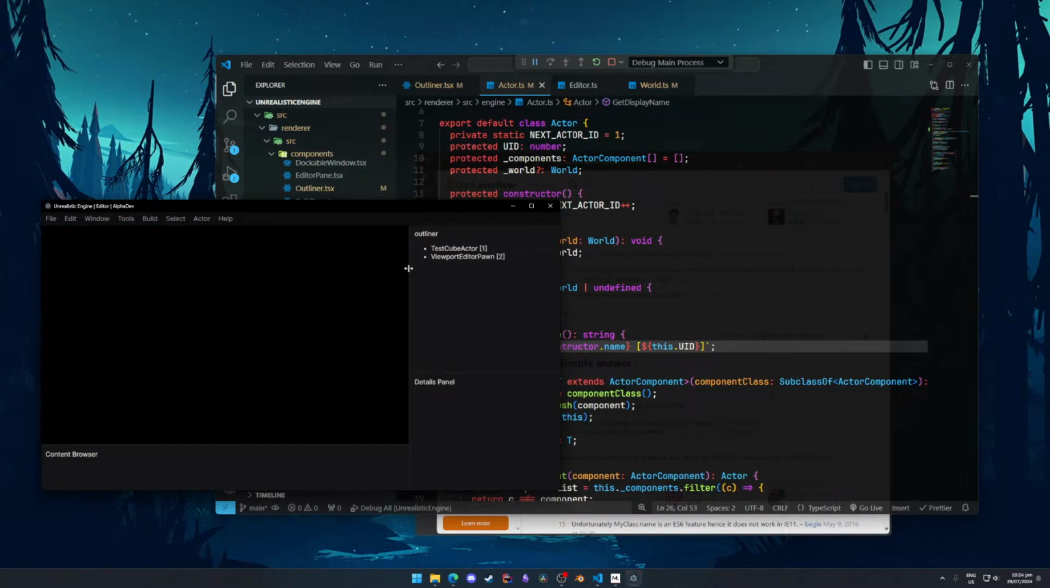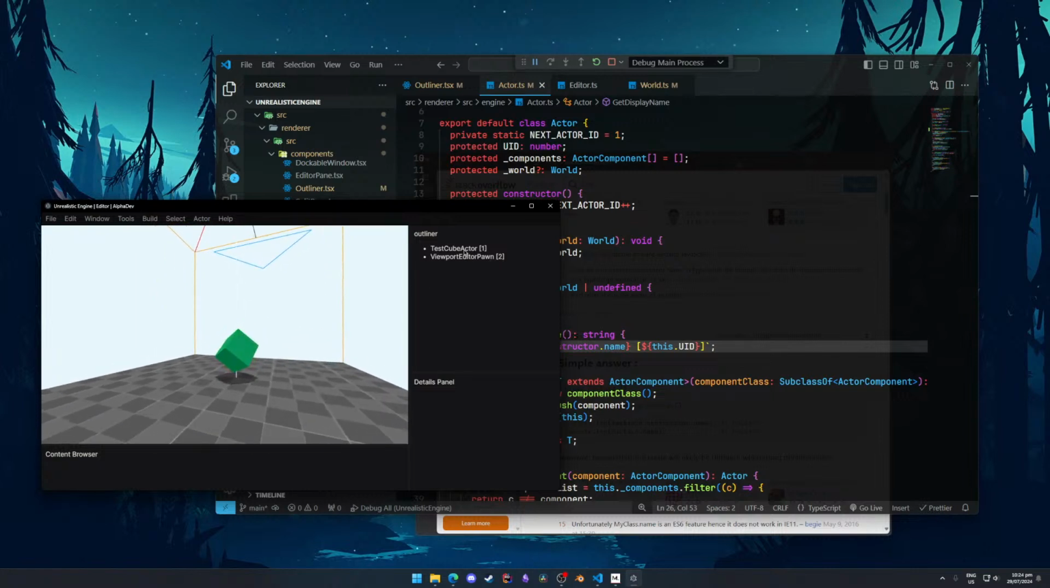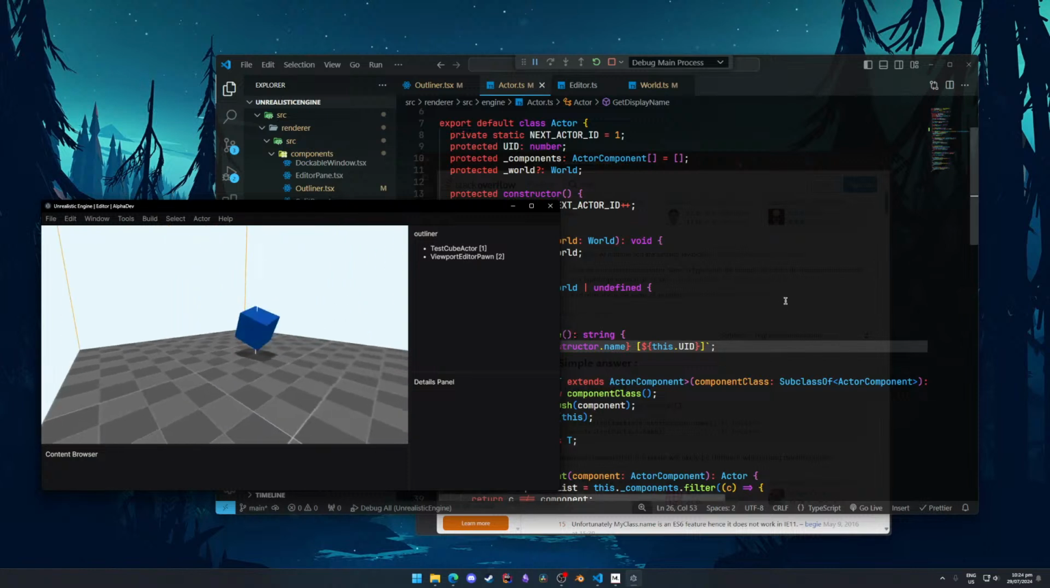Oh, that's cool. I forgot it would show the viewport editor pawn, which is technically spawned into the world as well. Okay, so we have the test cube actor, which is this, and the viewport editor pawn. Very good.